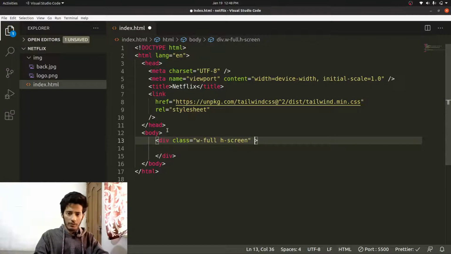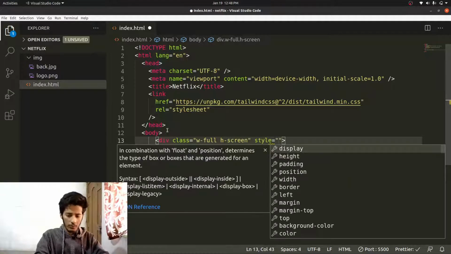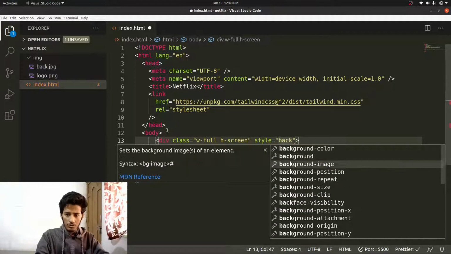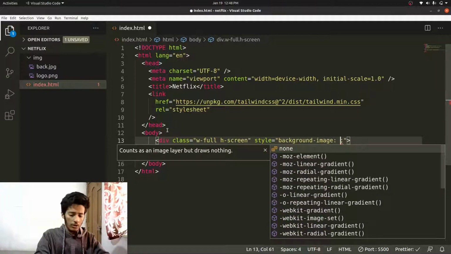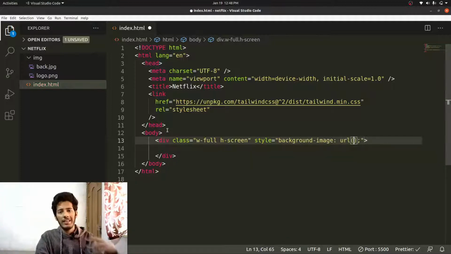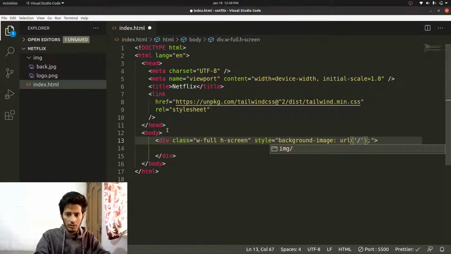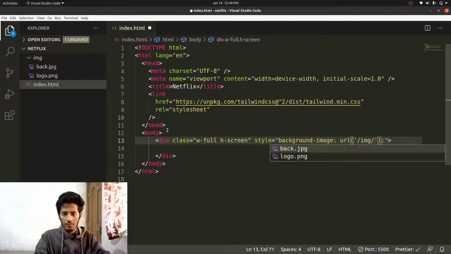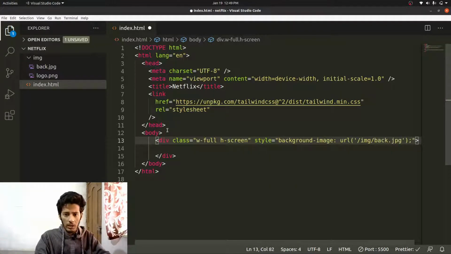Let's put the background first. So let's say style, and background image. In a typical scenario, where you have an npm project, you can do this in the tailwind config.js file. For now we'll just use the style attribute. So we'll call slash image slash back.jpg and save it.